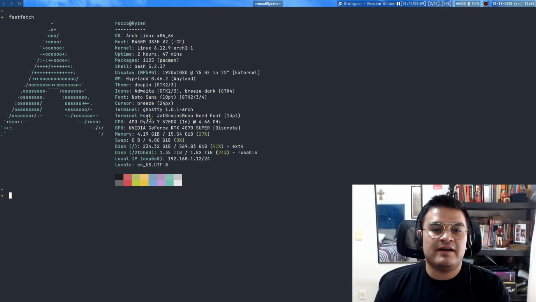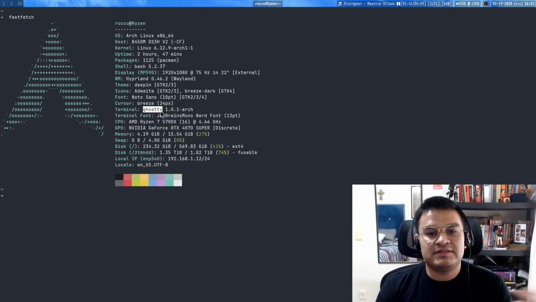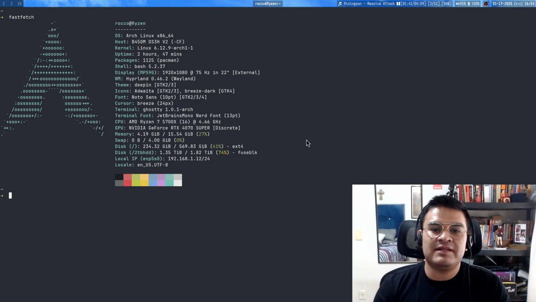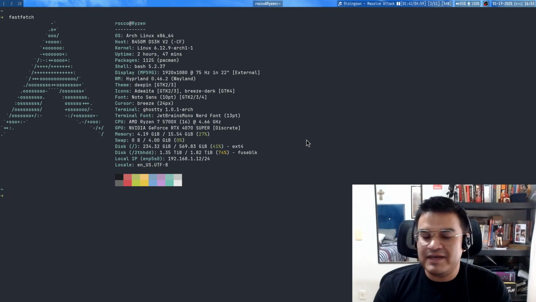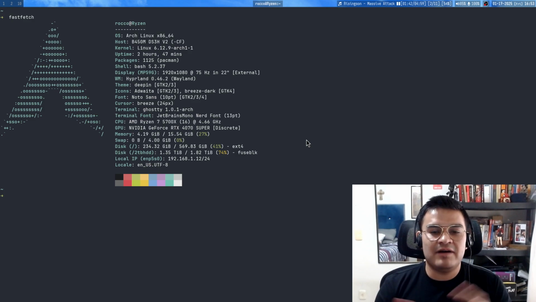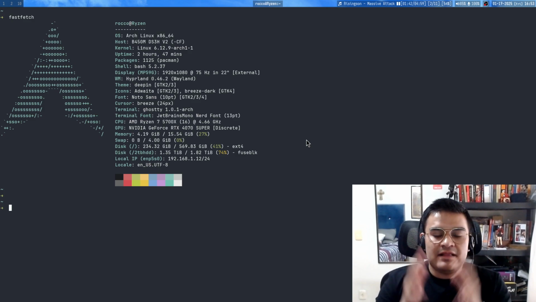And on the other part, I'm using Ghostty, which is a very new terminal that has been making a lot of noise on YouTube and around. And it's great. It's a pretty good terminal. It's a great product that I'm happy to be using these last few days.